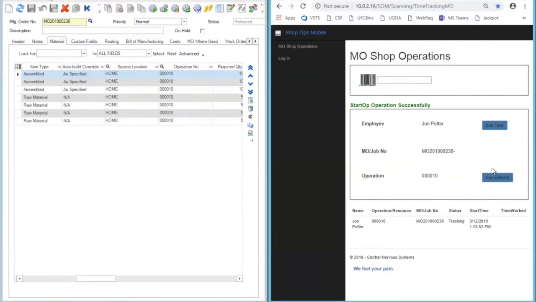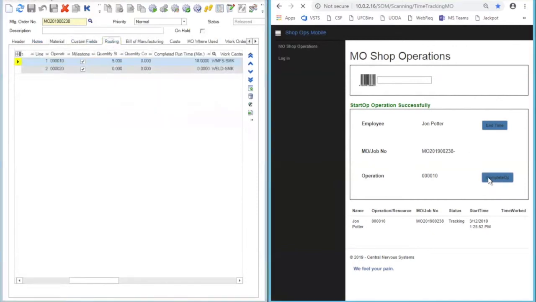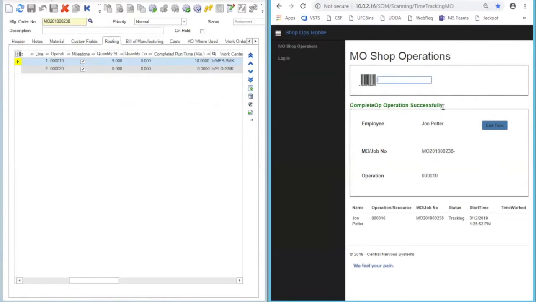Now, supervisor can come back to the same MO and same operation when the job is done, or when the operation is done, and then click the button complete operation. So let's take a look at that. When you click complete operation, there's an update message. And when we refresh MISys, we can see that the quantity has been completed. So those are the key functions in Shop Operations Mobile.